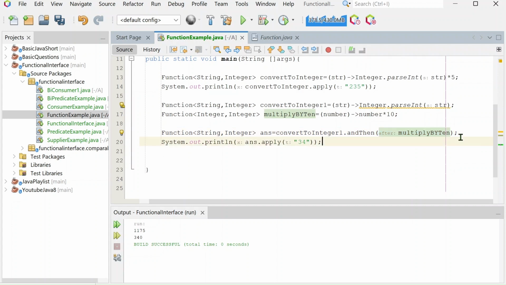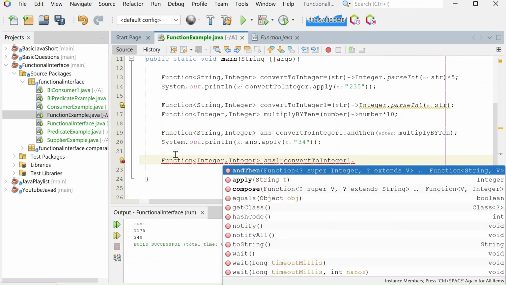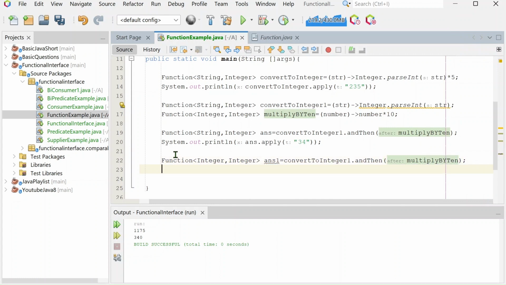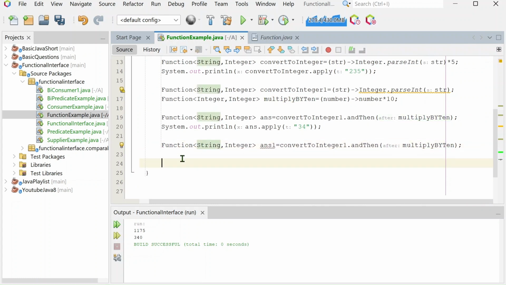But in compose, the functional interface inside the parenthesis will work first, then this functional interface will work. So I think you have understood, it's the opposite. And here again we will take an integer, for example answer1, and then convert it into an integer, then compose. Here we have given, so it will generate an error, because it will take a string as an argument.